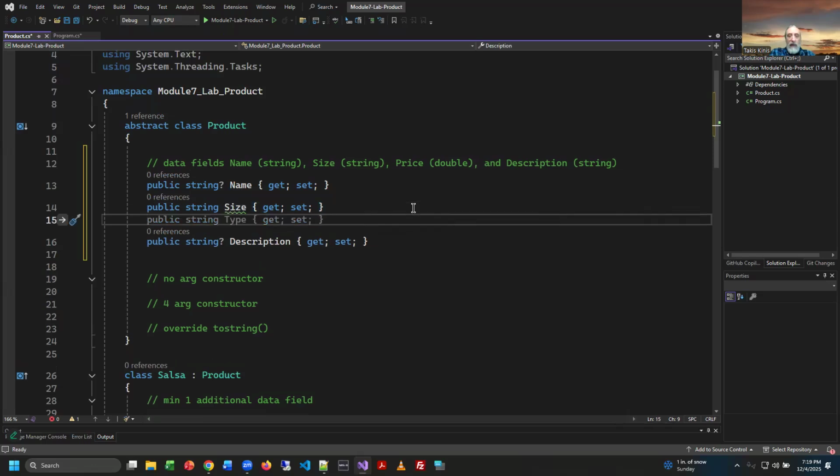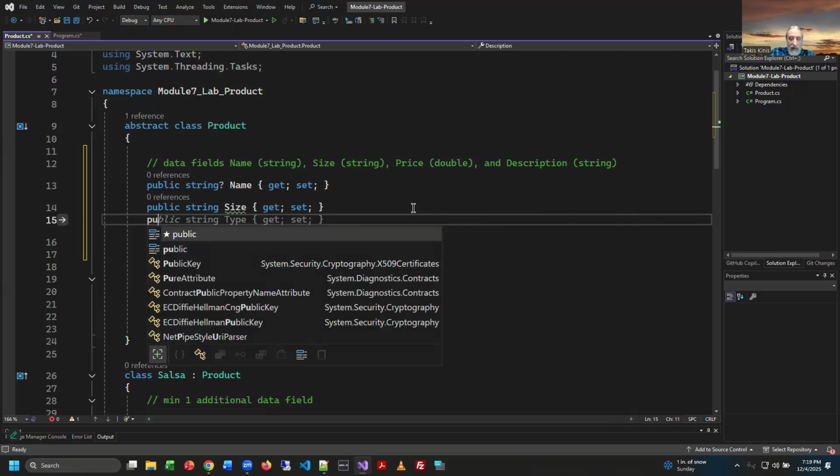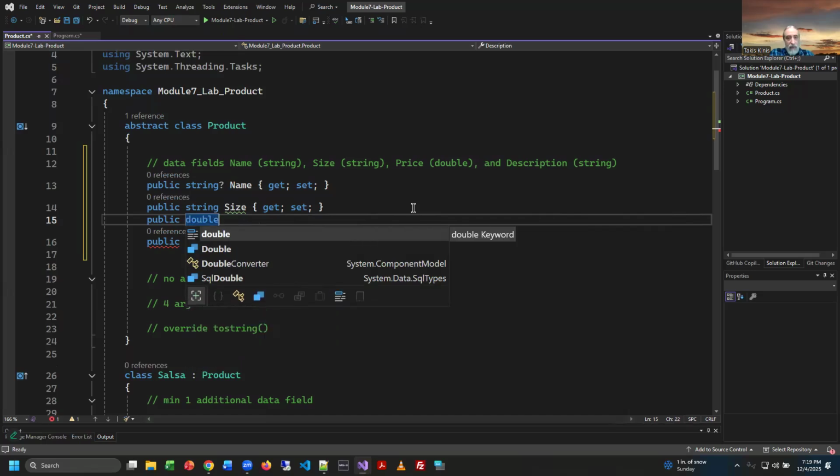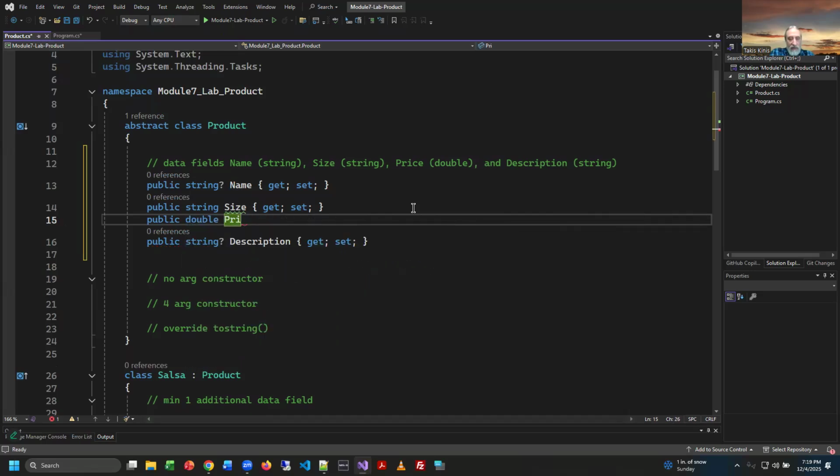All right, this one's going to be a number. So we're going to say public. They told us to make it a double, so we're making it a double, and that's going to be the price. Let's do a get and a set with that.